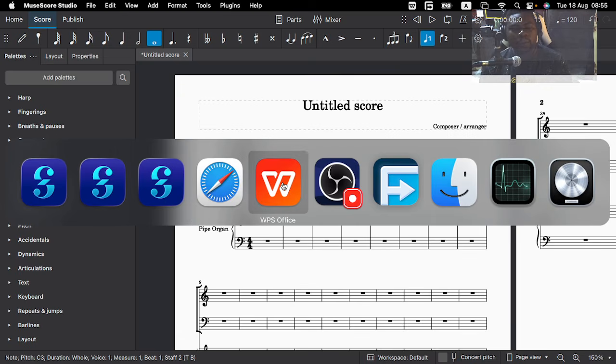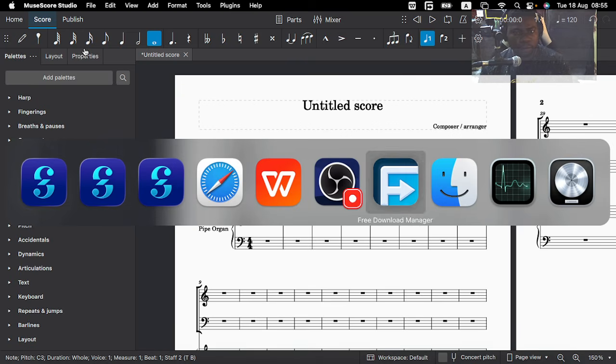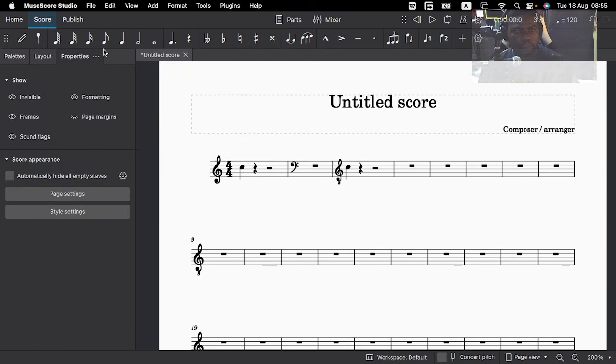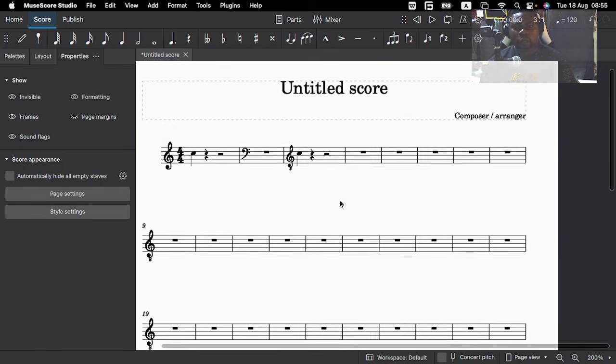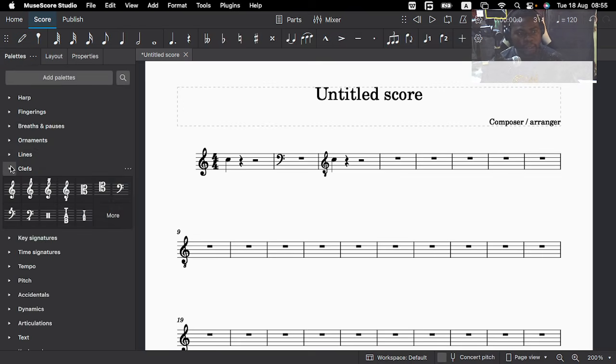So that is it for scores, the open score and the close score. So anytime you pick up a piece of music, once you look at it, you will know whether it is open score or closed score. So that's it for that.